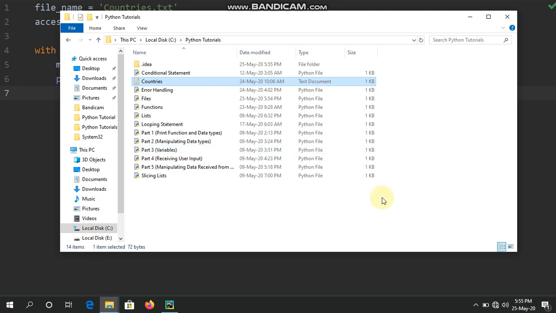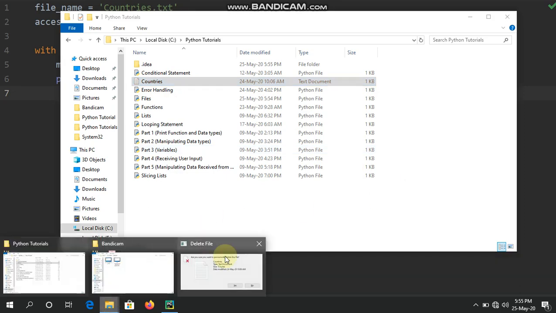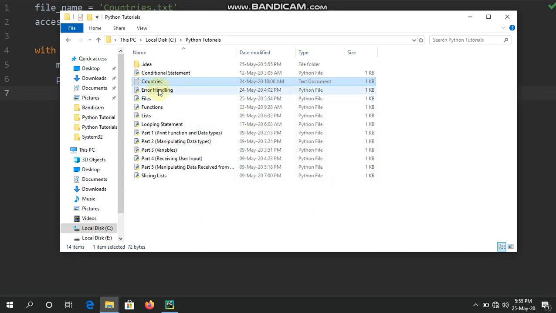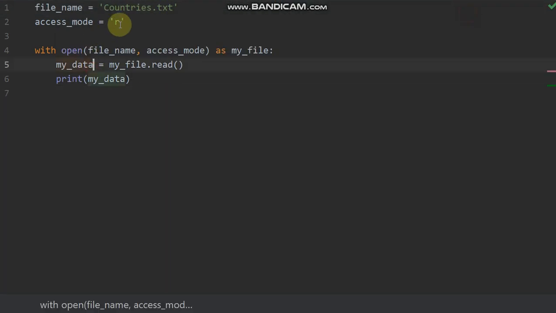Or let me not delete the file. Let me see what I can do with the file. Let me just give a different name to the file. Or instead of giving a different name, let me go back to the code, it's a whole lot of things I'm doing up here, and rename the file. Maybe my countries. Alright, now there is no file within my folder called my countries. So if the name of the file does not exist, it gives you an error message.